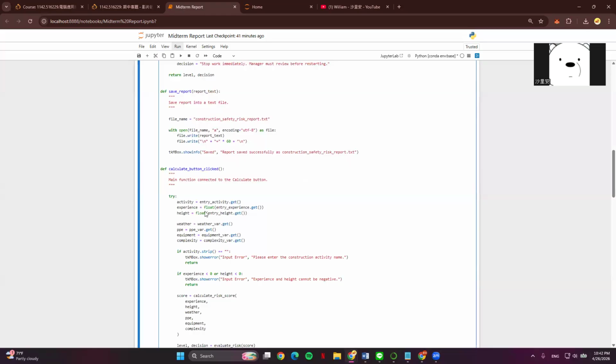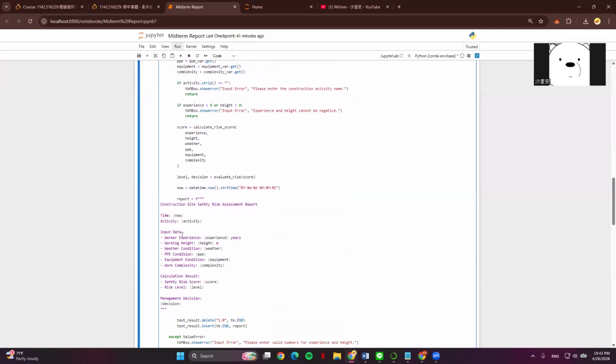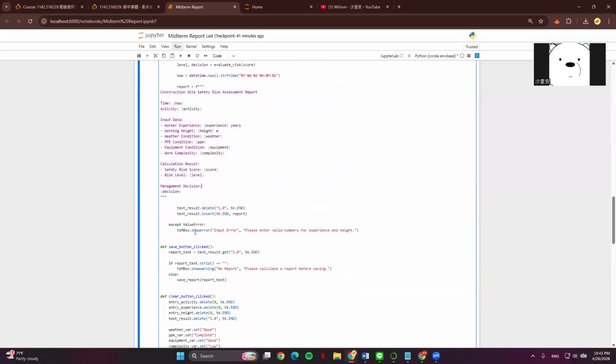Okay, so let me go to this part. The report would look something like this at the end. Oh, and this part is for the error handling. This prevents the program from crashing. For example, if the user types ABC instead of a number, the program will show an error message instead of just stopping and crashing.